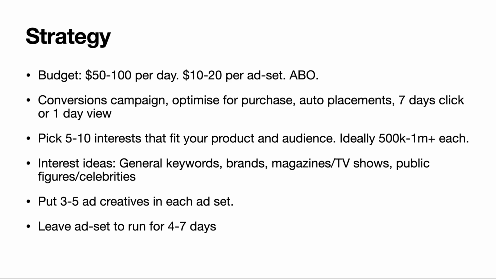So, let's say you're selling makeup, you can put Kylie Cosmetics. Next, you have magazines and TV shows. And after that, you have public figures and celebrities. Look, don't overthink interest. Just find interests that your target customer would be interested in. Next, you want to put in 3 to 5 ad creatives per ad set.